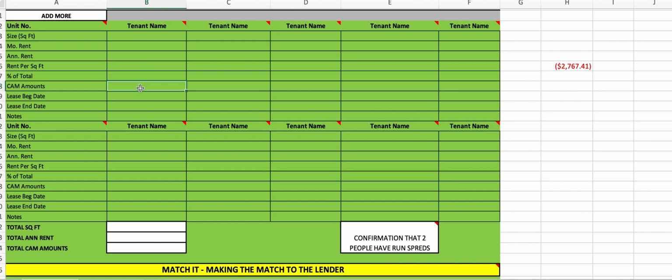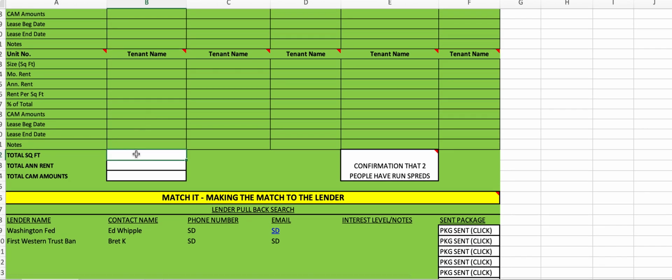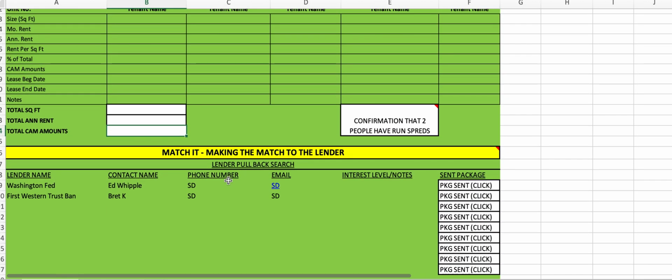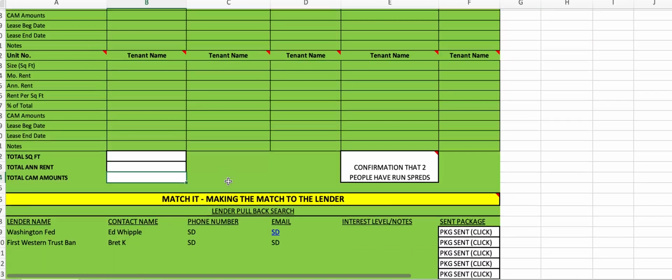The next we go to the CAM amount, so that's called common area maintenance. You want to know how much do they pay a certain CAM every month or every year as part of their lease. And then the beginning and the ending dates of the lease, and then any additional notes that we need to know. So you want to know the total square footage, annual rent of everything, and then the total CAM amounts.